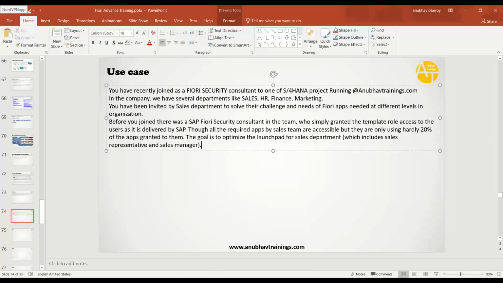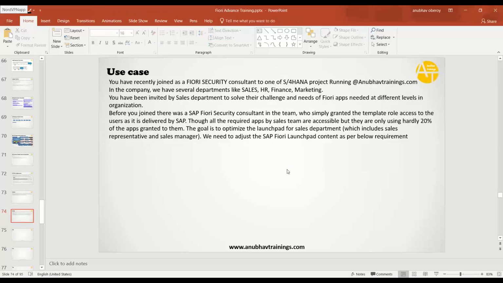Now they want to customize their launchpad to make it look beautiful, neat and clean, rather than just flooding the apps coming out of the box from SAP roles. They want the relevant apps used on a daily, weekly, monthly basis on the launchpad. They want to customize. So we need to adjust the SAP Fiori launchpad content as per the below requirement. I'm telling you the requirement now, how they want it. As I already mentioned, there are only two types of people in the company. The first type of people is sales representative.